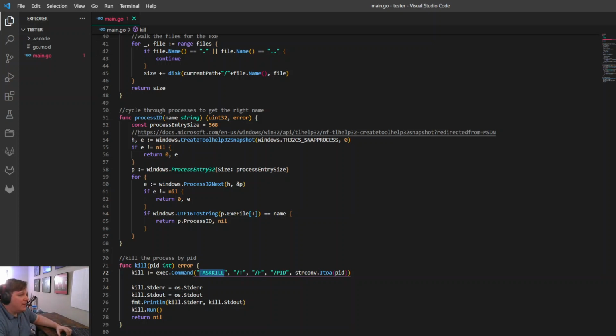But this taskkill is the CMD command in order to kill a certain operation by PID. It has all these different flags, and it's basically specifying, okay, kill it by the PID. You're running the command, and you're getting back the result here in order to get the output or the output error, and it just prints it out.